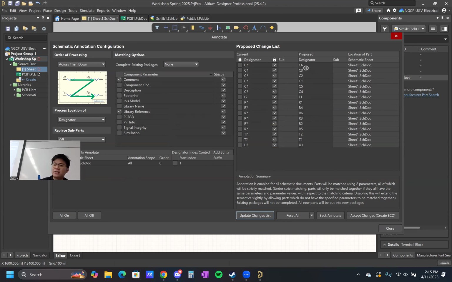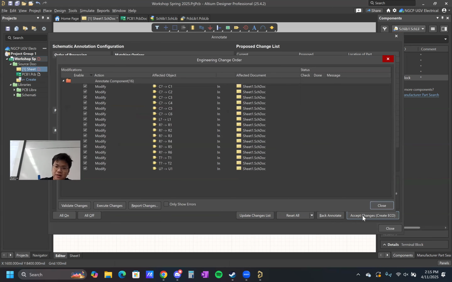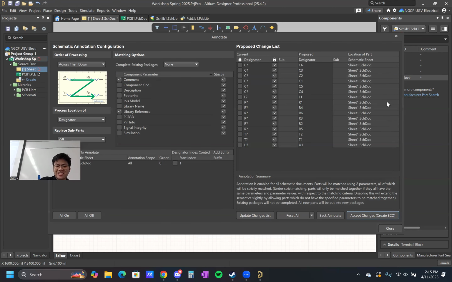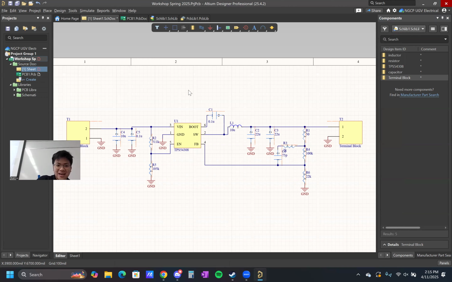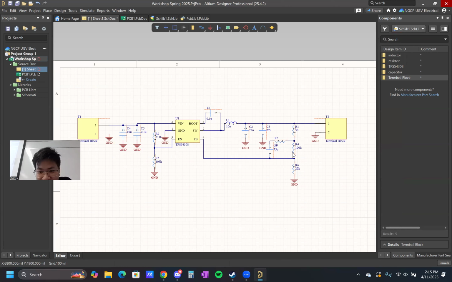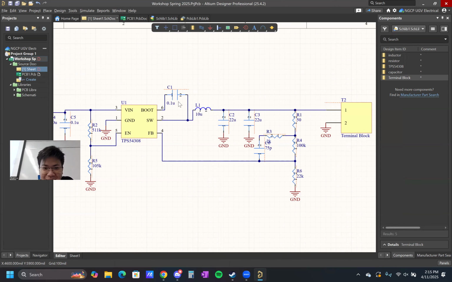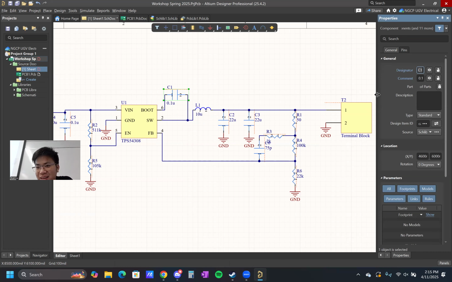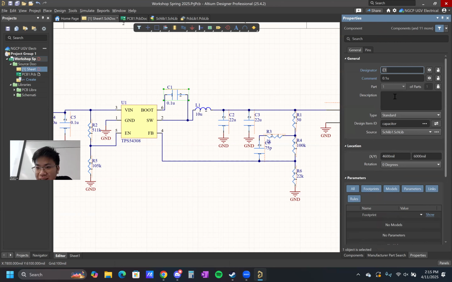And you actually see what it's proposing to do. It wants us to label this C6, C3, C2, C1, etc. And we can go ahead and hit accept changes, then maybe validate changes, and then execute changes. And it's all green check marks. And you'll notice, wow, it's all labeled C1, C2, C3, etc. Now there is still that squiggly line.